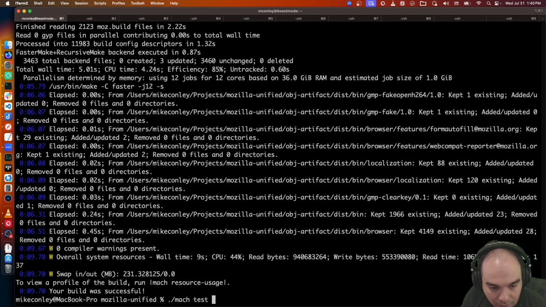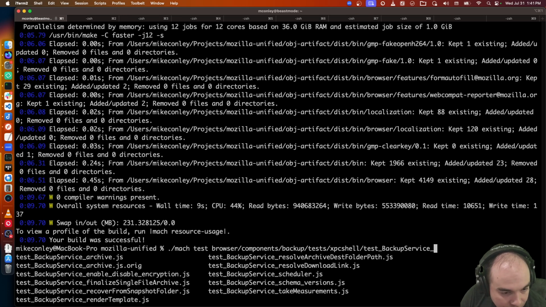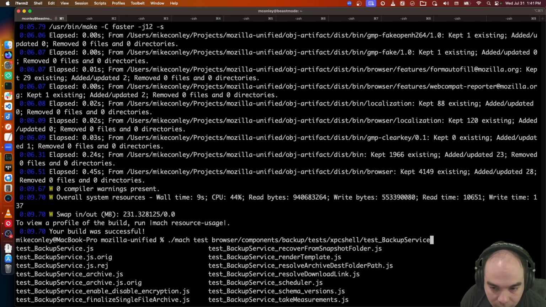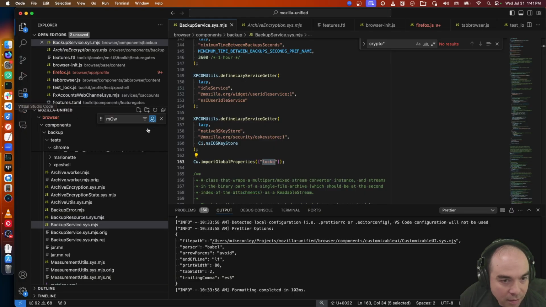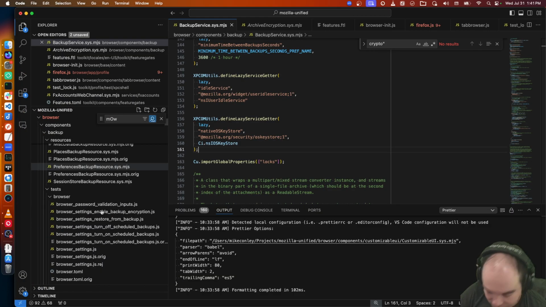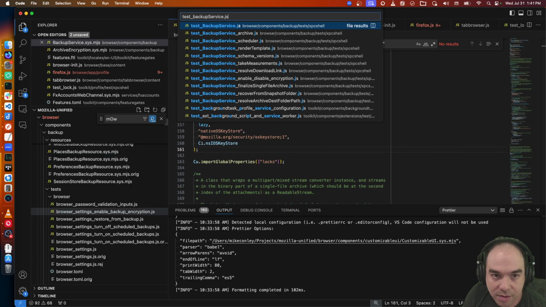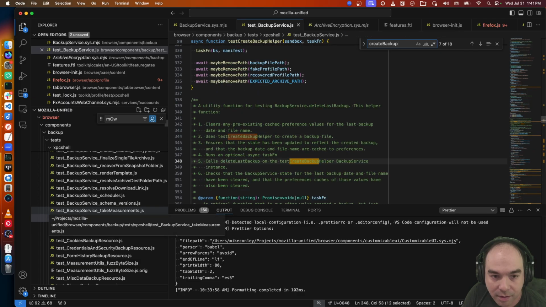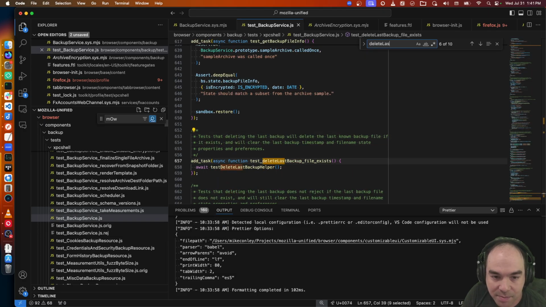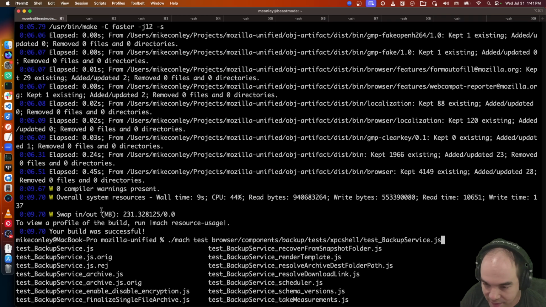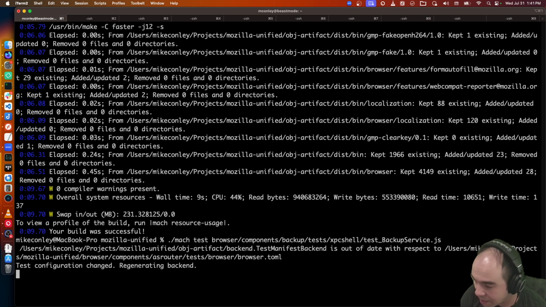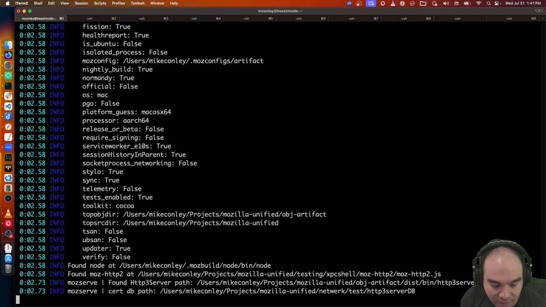Okay, let's go. Mock test, browser performance backup test, XPC shell test, backup service. I think create backup. The tests for it are inside test backup service.js. Create backup. Yeah. And how about delete last backup is also in there. Okay, so we're going to run this test. Let's see if it likes it. I think it does. I think the last time I ran this test with this patch, it liked it. Let's just double check.